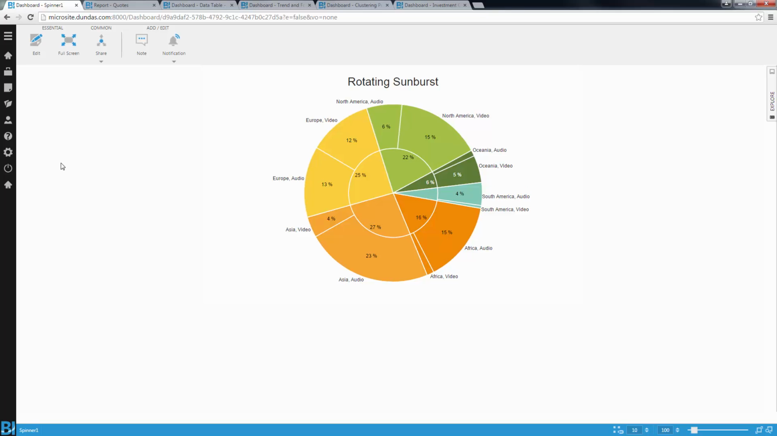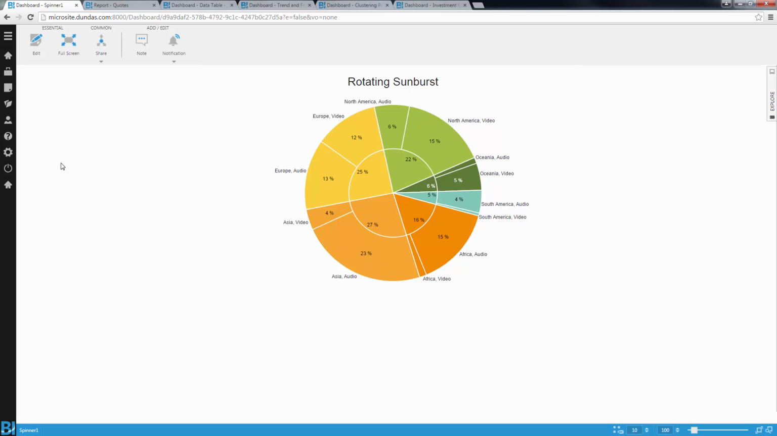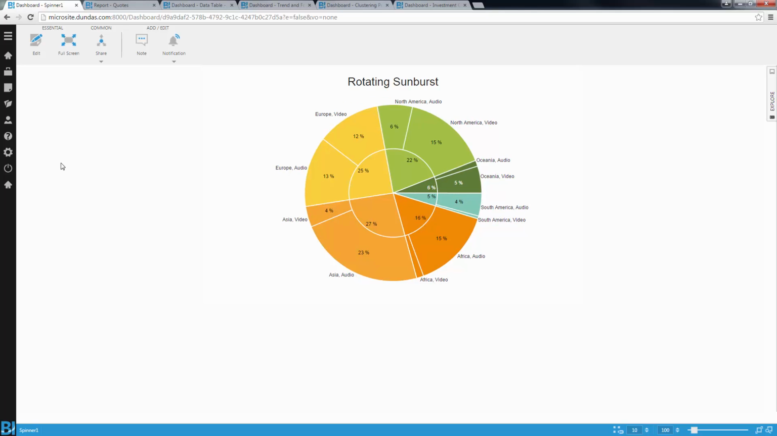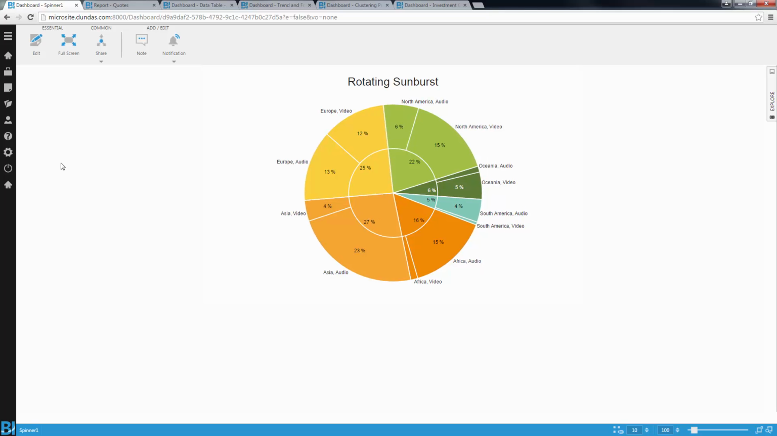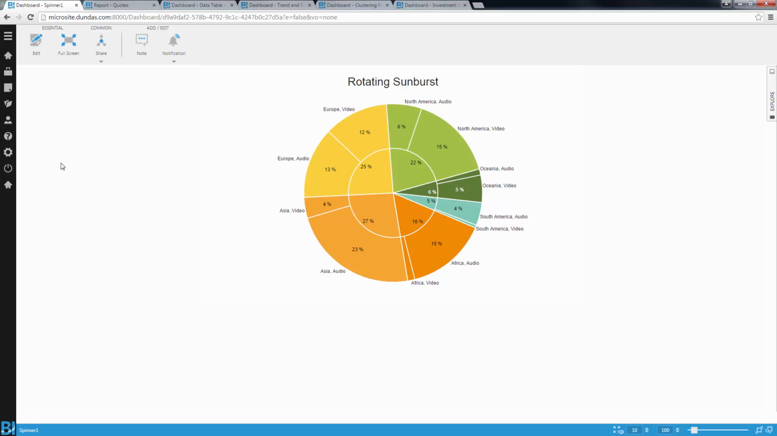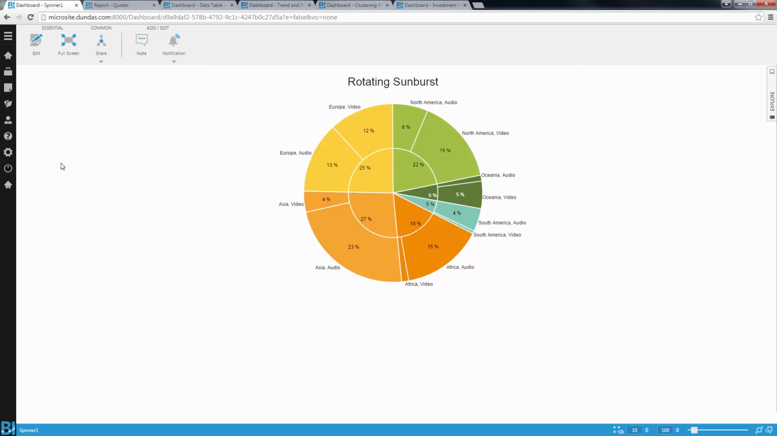Here is another example of an interactive sunburst chart. In this example, it is a rotating sunburst. I'm not yet sure what would be the perfect use case for this interaction, but I wanted to use this example to show the flexibility of the visualizations and how BI developers can take it even one step further by applying their own custom interactions using our API and JavaScript.